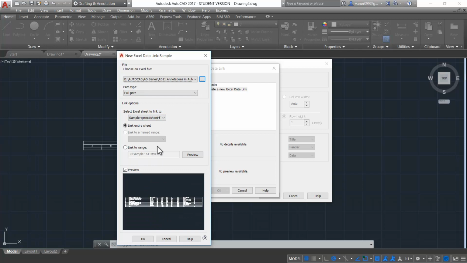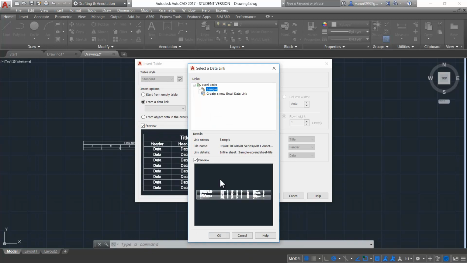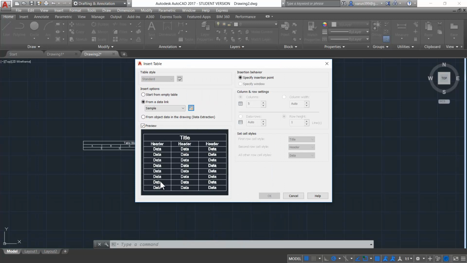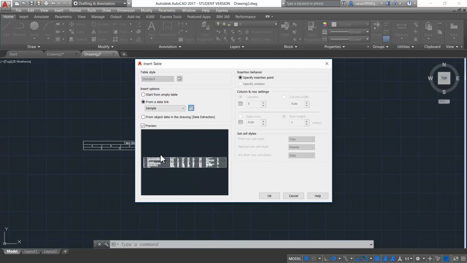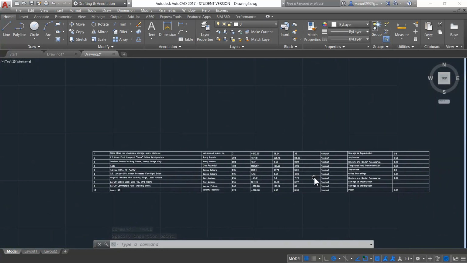You can adjust the data of the link, or you can just press OK to load the sample here like this. Correct. Now when you press OK, this sample will be loaded as a preview here like this. Now when I press OK, it will be inserted as a table in your drawing. So this is pretty easy to work with a predefined Excel sheet and input it as data in your drawing.